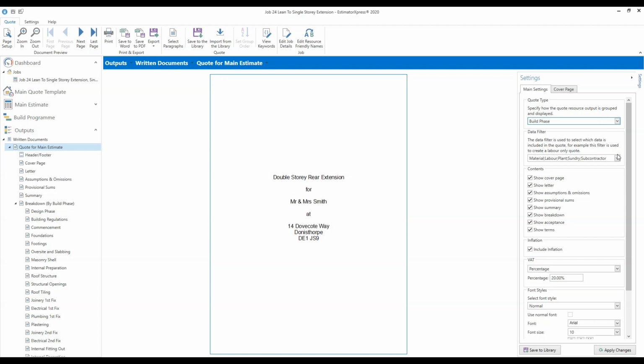The next option we have is the data filter. So this shows which resource types we're including in the quote. So by default, they're all in there as you'd expect. The one case where you might want to change that is if you're doing a labour only quote. So you could untick everything and just select labour. So if you want a labour only quote, that's how to do it. For now, we will leave all the resource types selected.